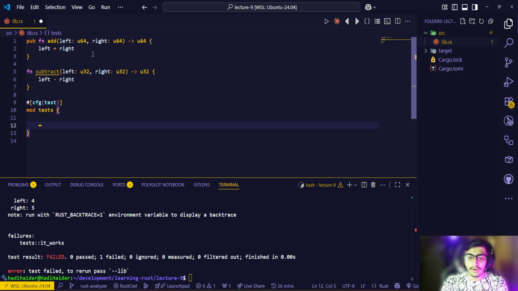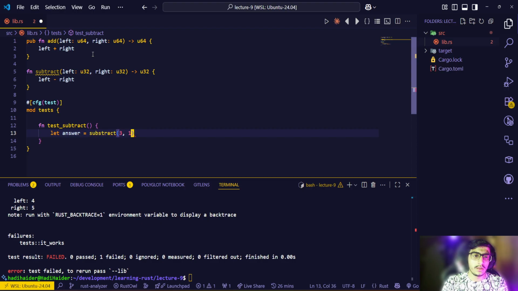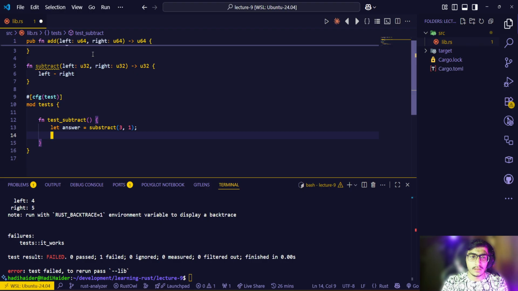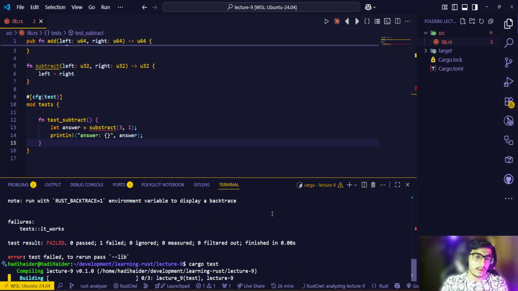So let's say if I want to test this function subtract, let's say function test subtract, and then let's say subtract, like answer, we will subtract 3 1, and then for now let's just do println and answer. Okay, let's save it and let's run cargo test.